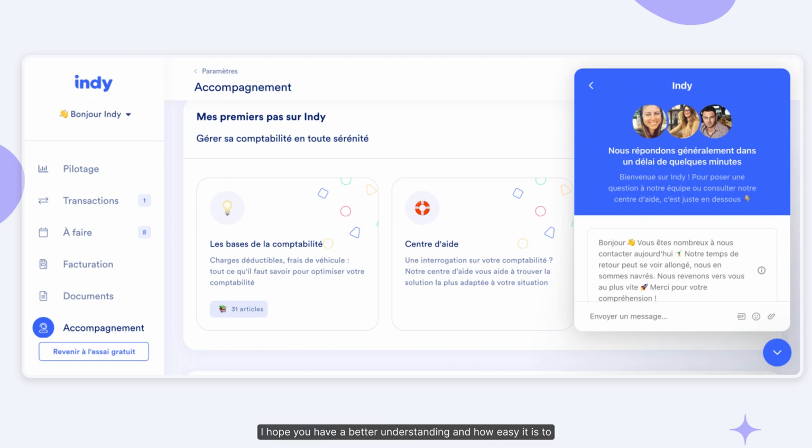So there it is. I hope you have a better understanding of how easy it is to do your bookkeeping and tax declarations thanks to Indy.